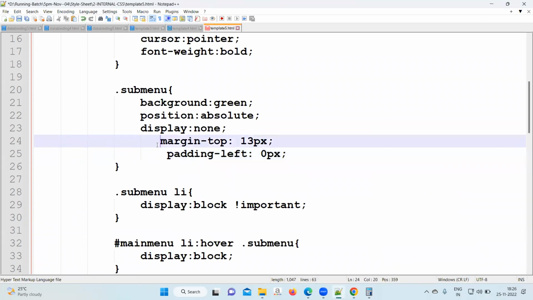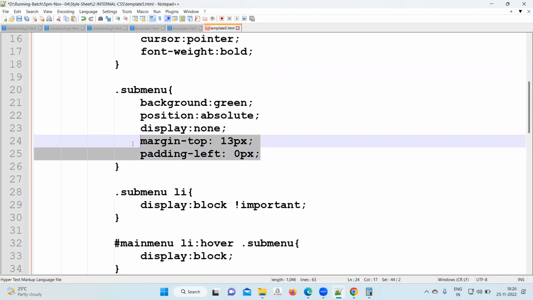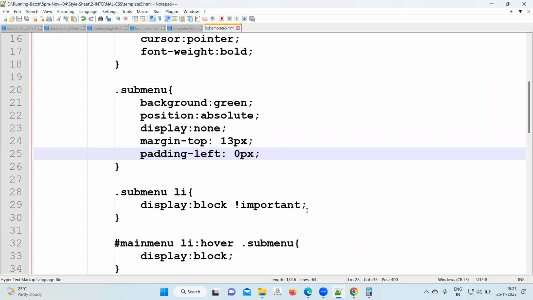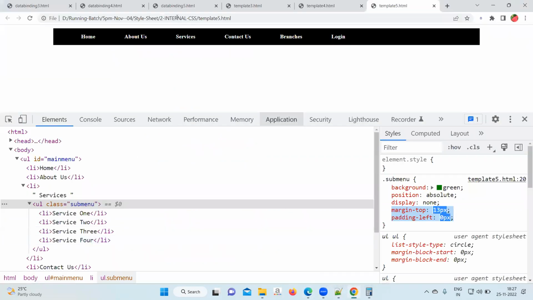These two lines I need to add in the submenu. Margin top and padding left 0 px. Margin top 13 and padding left 0. So it will start after the black. Margin top 13 and then padding left 0. Here also in the submenu we have to write, but I'll see first in the console. Then I can come. Margin top 13, padding left 0.